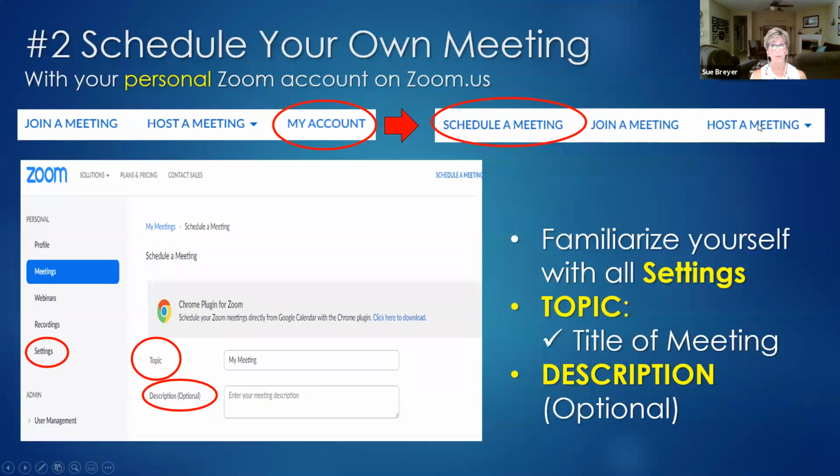Okay, so that was scheduling through CalRTA. Now, if you have your own account, maybe it's a free account or a pro account, doesn't make any difference. You have your own account. The process is a little longer and takes a few more steps. Okay, so you go on to your account.